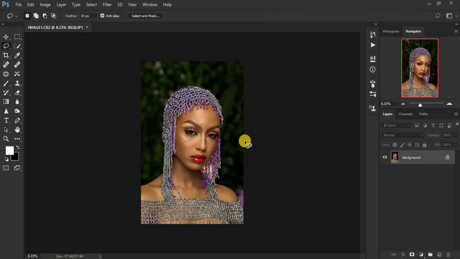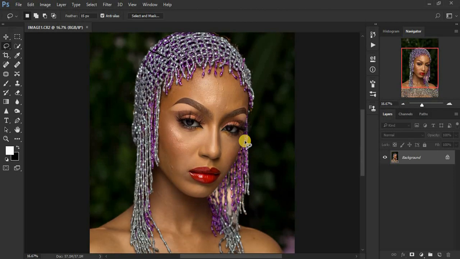This is a beautiful image. You can see the model looks beautiful and the makeup was on point. So let's also do some retouching which is going to be on point. So stick around and watch this tutorial to the end.